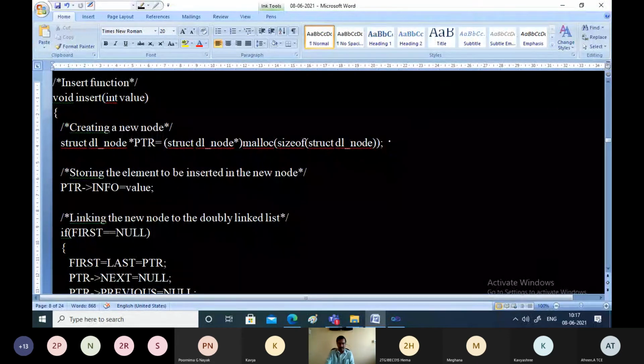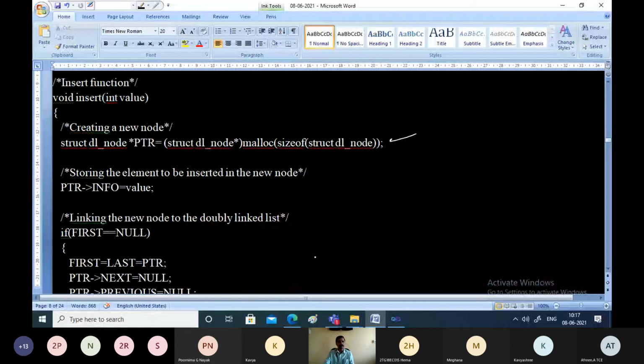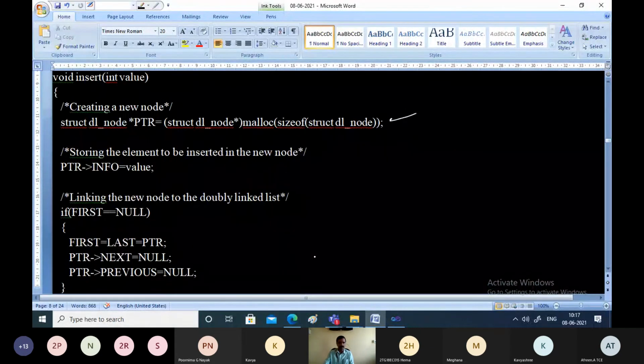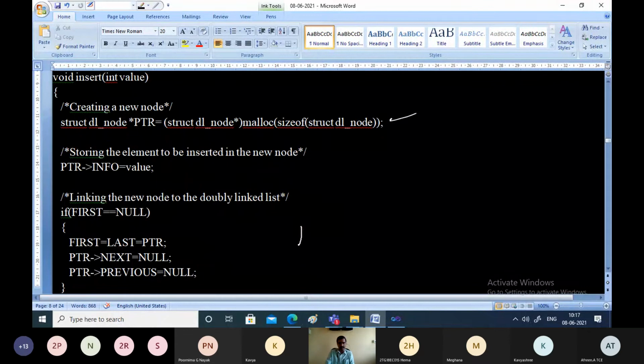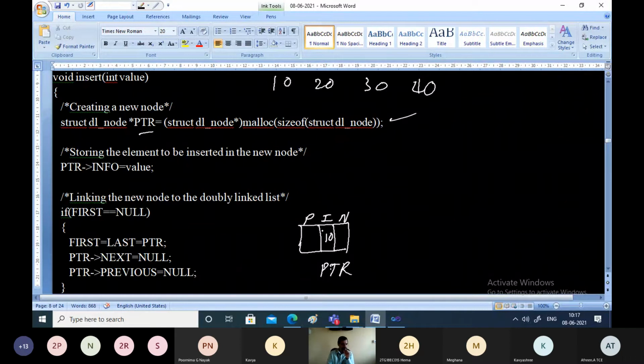As I said, what is the first step? Allocate memory for the new node. Let us see how the insert function works; with the code I will explain once again. Take a new node, allocate memory for that and call it PTR. PTR is a new node. And what was the next step? In the PTR pointer info field, store the value. Let us assume that the numbers we insert are 10, 20, 30 and 40, same as before. This is the previous field, this is the information field, and this is the next field.